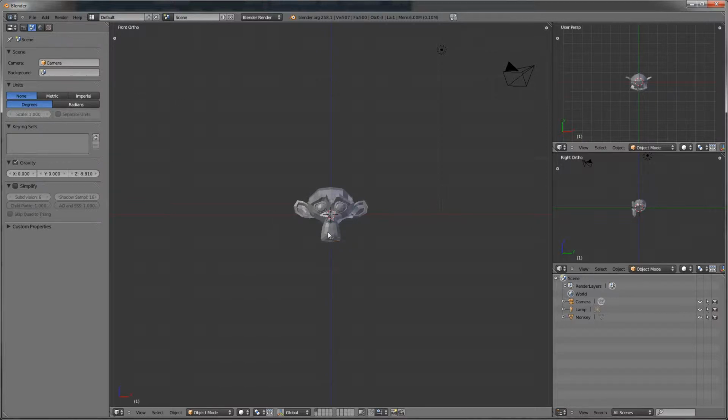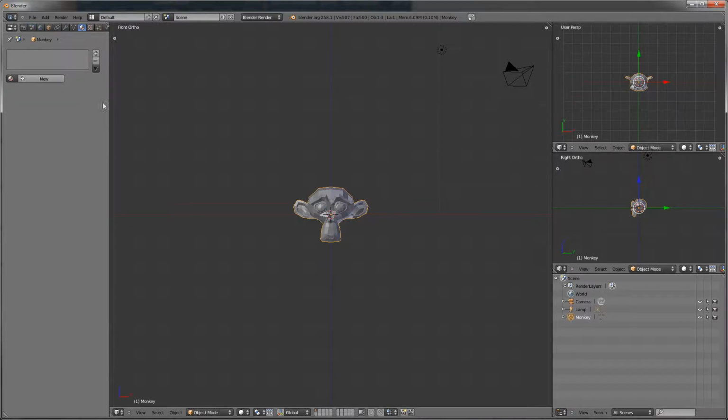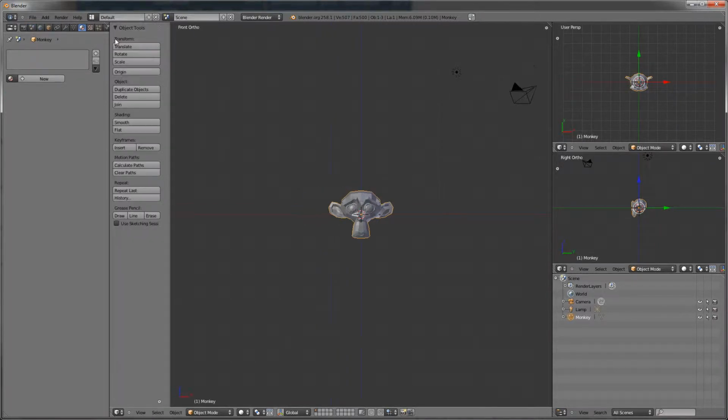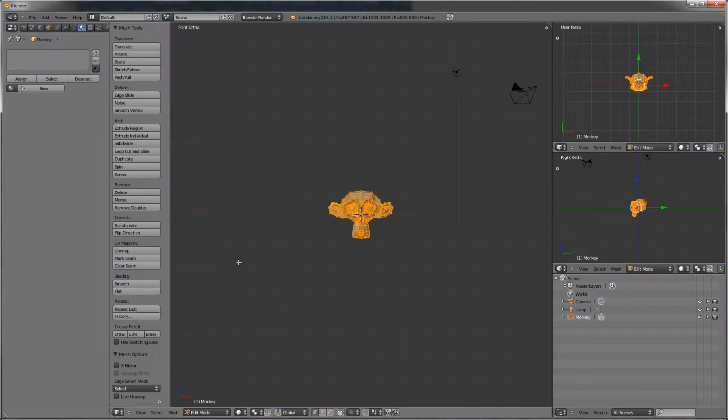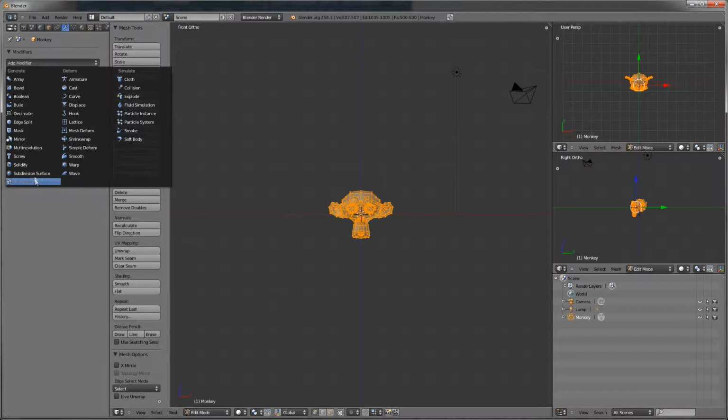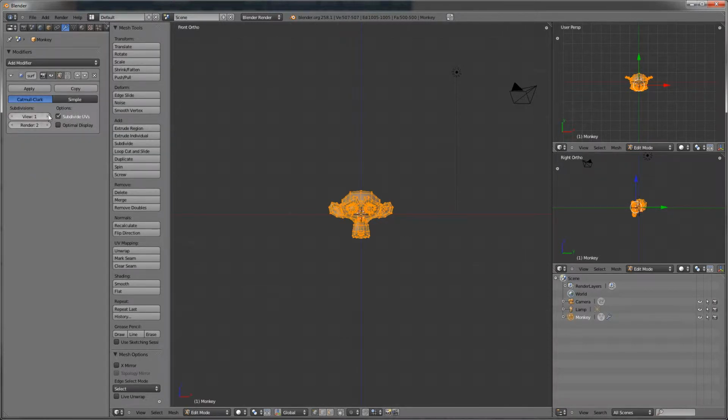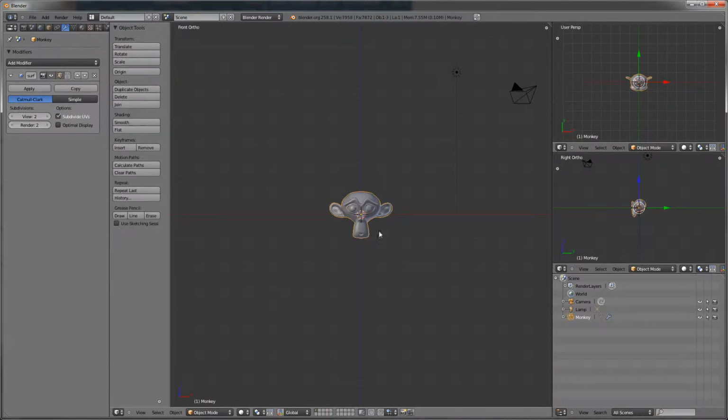Just open up your file and add a monkey to the middle of the screen. You should know how to do that by now. Actually, let's make him look a little smoother. I'll select all, smooth. I'll go over to the modifiers, do my subdivide. Looks a little better.